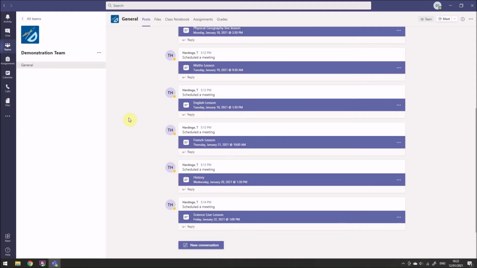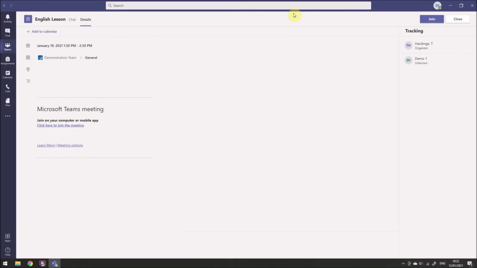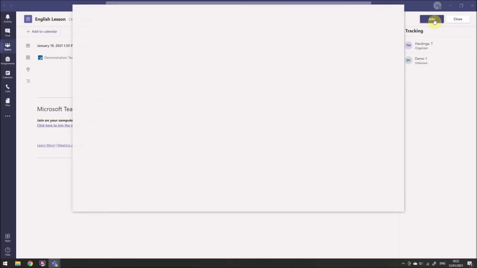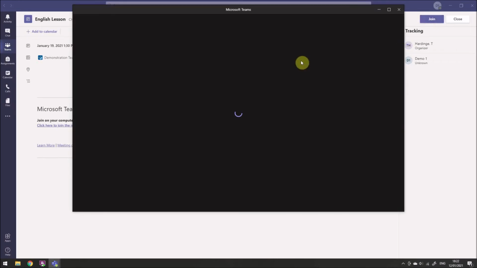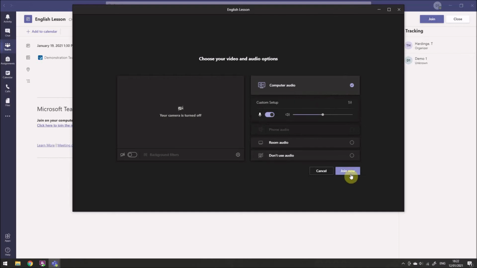When it comes to joining your lessons, you can do that in one of two ways. You can either click on the lesson in your Teams feed here, and then when it's time for your lesson, you can click the join button in the top right hand corner. That will bring up the screen that you would normally use when you join a lesson. You've got the option to turn your camera on or off and to turn your microphone on or off, and then you can join that lesson as normal.